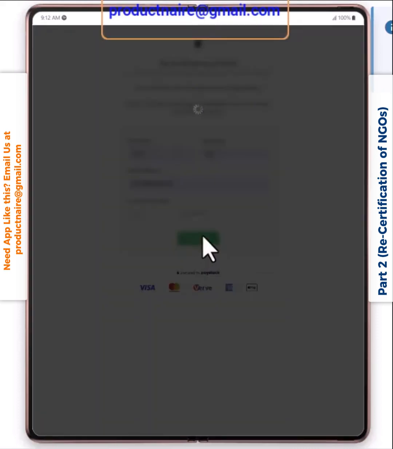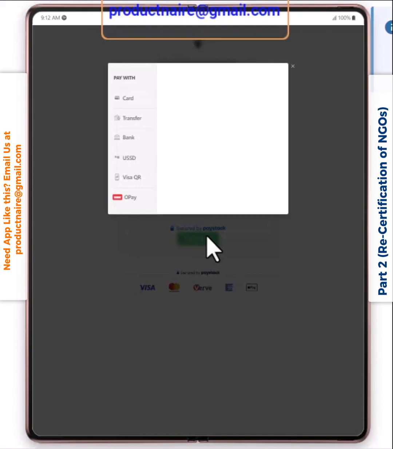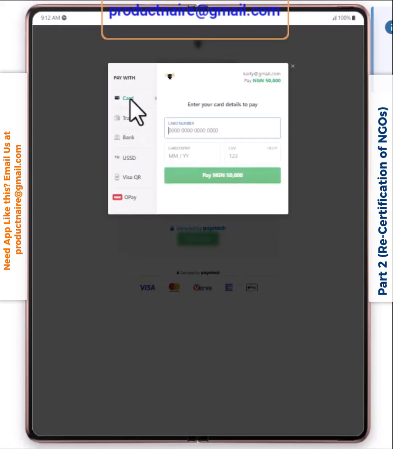Like I told you earlier, after the payment you are going to be redirected to the recertification form, and after a successful recertification of your NGO or your cooperative society, your recertification certificate is going to be sent to your email. That is the reason why we kept saying you have to have your email address handy, so you'll be able to have access to it. Okay guys, I click on pay now and I have different options here. I can pay with my card. In case you have your debit card or your credit card, all you need to do is type in the card number here, the expiration date here, and the CVV number. I click on pay 15,000 naira.